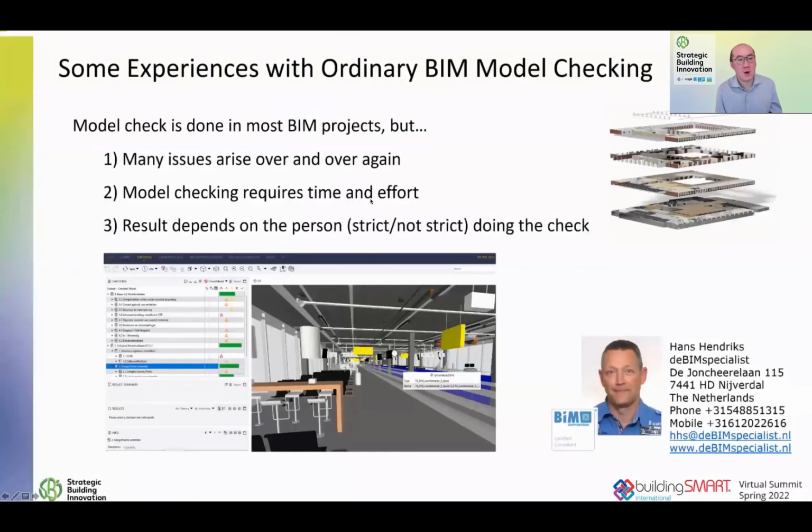And one may wonder, what is the difference between more traditional file-based model checking versus what may be complementary with this IDS approach? Here comes one of my global partners, Mr. Hans Hendricks, joining us from the Netherlands.